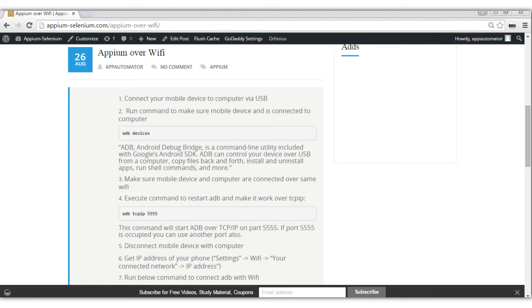Now, when we are coding, there are sometimes that USB is detached or it is not properly connected, and we have to plug it again and again, and it is a very tedious task. So I will be showing a way by which we can connect our mobile devices with Appium over Wi-Fi. Okay, so let's start.